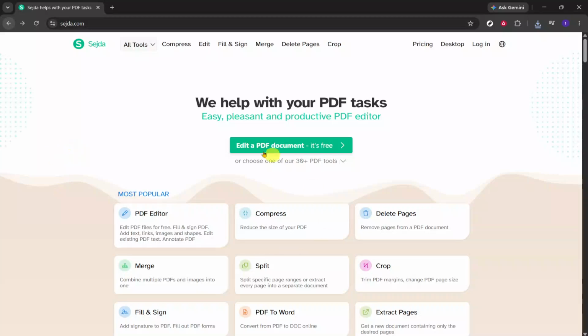Hello, today we will guide you through how to download a file from Sejda PDF Editor. To begin, open your browser and go to the Sejda website. Sejda is an online tool that helps with a variety of PDF tasks, so this is where the full process starts. Once the homepage loads, take a moment to make sure you're on the correct site and that the page has finished loading before moving ahead.